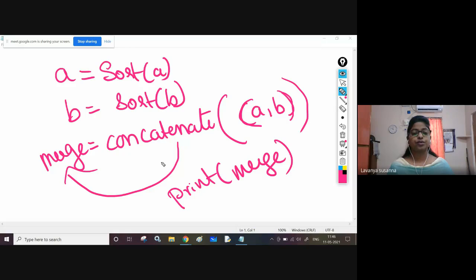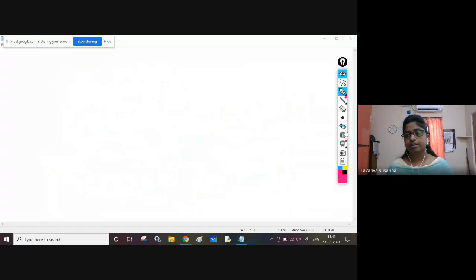The concatenate function is what you need to use to combine or merge two arrays. Inside that you need to pass the array variables, or the array objects, in a tuple: open bracket A comma B close bracket, like that you need to pass. Now this concatenate function will return the concatenated or merged array. Now I will execute and I will show you.